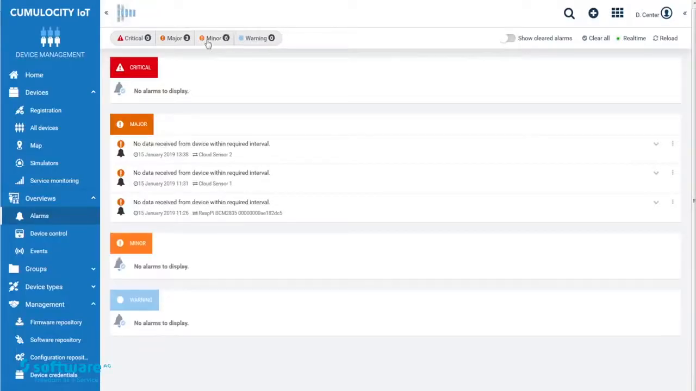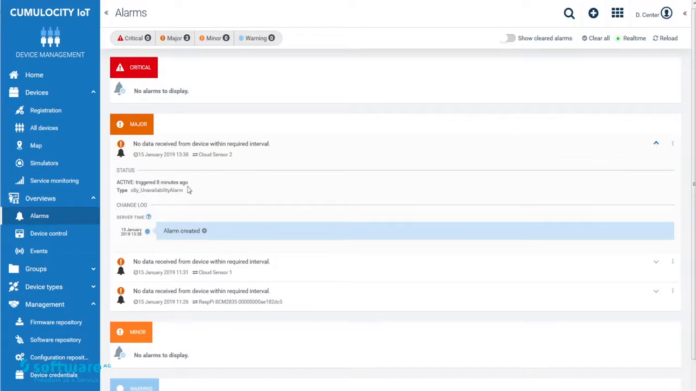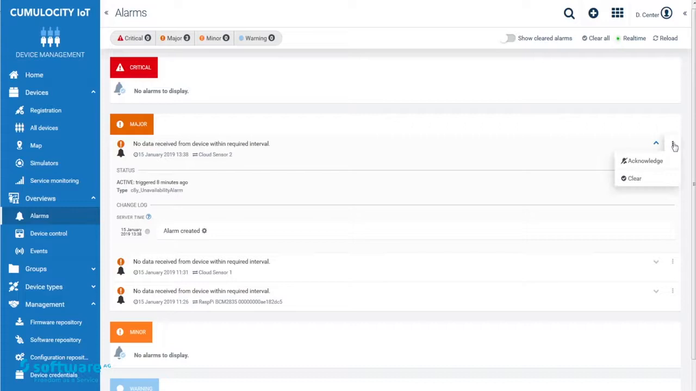Also, there are 3 states that indicate how an alarm is being handled. Alarms can have a status of active, acknowledged, or resolved. Should an alarm occur more than once, it will not appear in the list multiple times. Instead, identical alarms will increment a counter, which is shown in red in the alarm description.